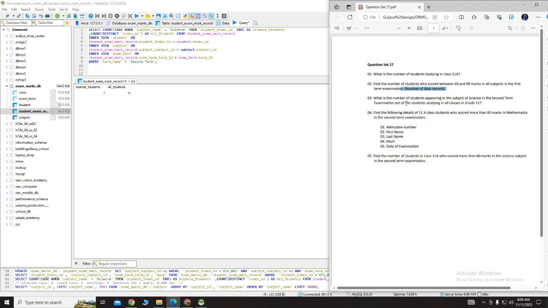And for the fourth question, they say find the following details of 11A class students who scored more than 60 marks in mathematics in the second term examination. And the details they are asking for are the admission number, first name, last name, mark, and the date of examination.